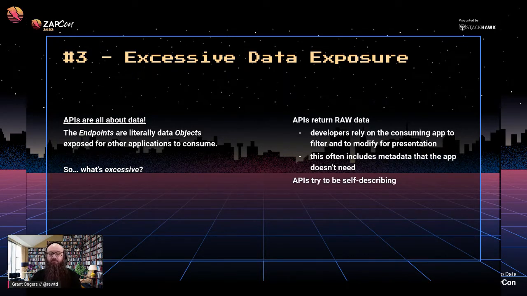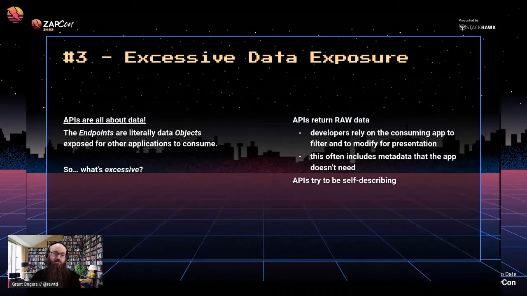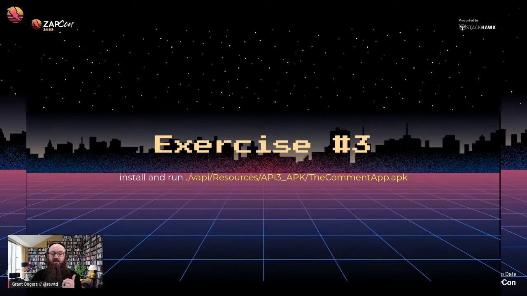APIs return raw data. They rely on the consuming app to filter and modify for presentation. And quite often there's metadata in there, right, that the app itself doesn't need. Let's actually go and break something.